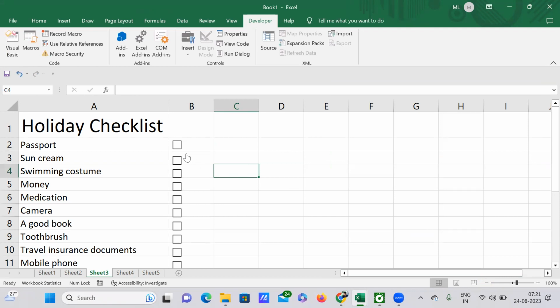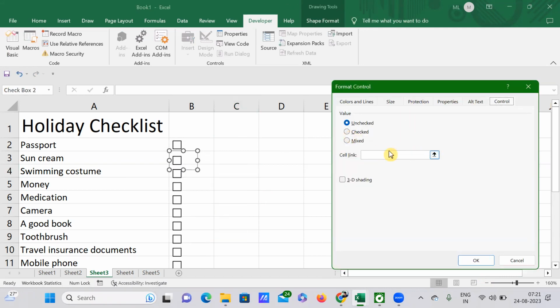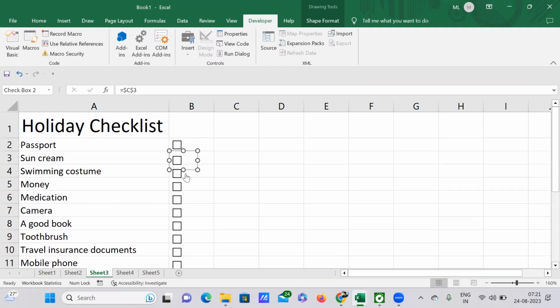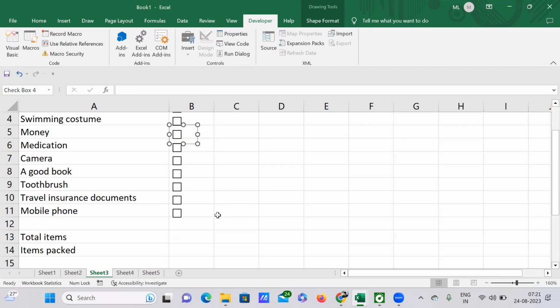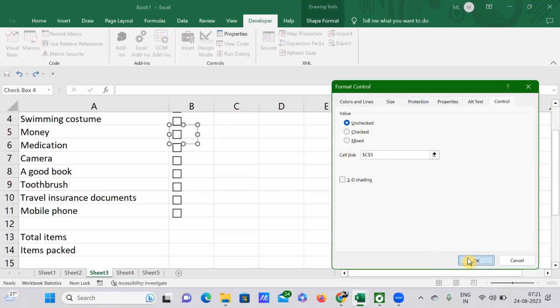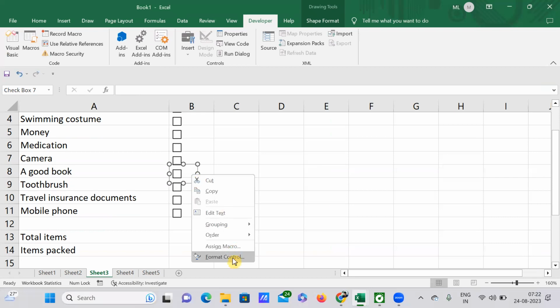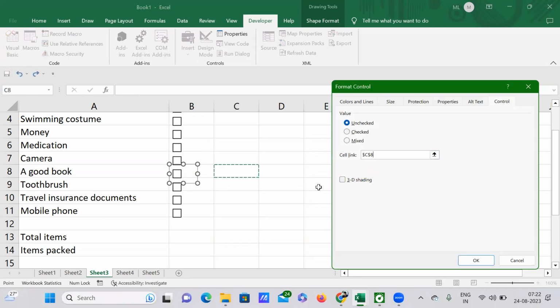Now I want to repeat the same process. Just right-click, format control, then cell link, select this one, click OK. Now repeat the same process for each remaining checkbox: format control, go here, click OK.